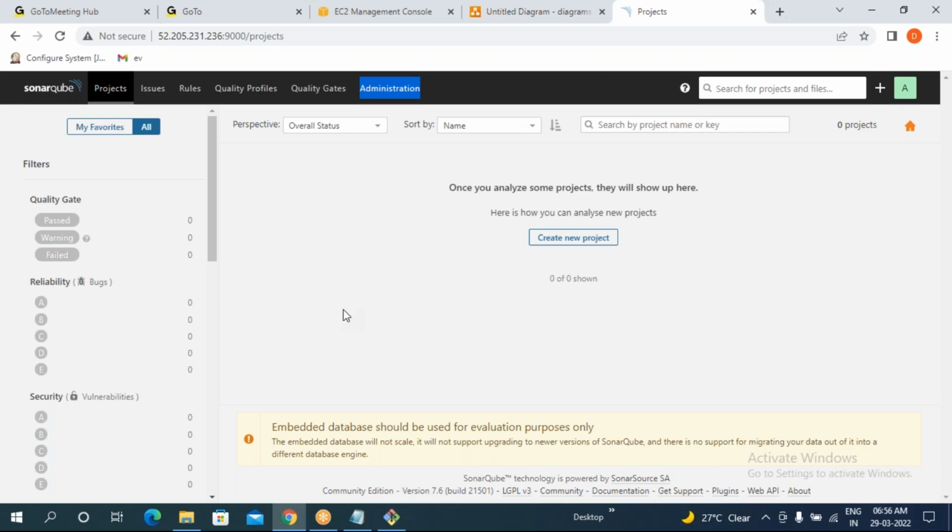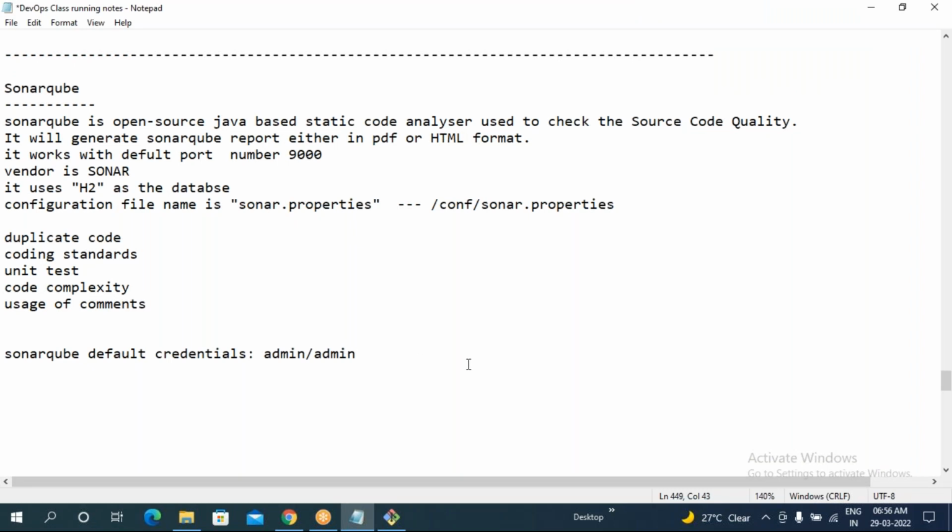Then the question is how to generate a Sonarqube report. To generate a Sonarqube report, I have to use a simple command. The command is this one: mvn sonar. This is the only command I want to use in Sonarqube.